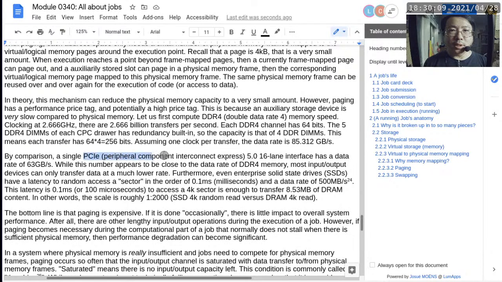PCIe is Peripheral Component Interconnect Express, and the highest standard today is version 5.0, and it can have 1, 2, 4, 8, or 16 lanes, and 16 lanes is kind of the maximum. So this is maxed out. Okay, we're talking about a top-of-the-line PCIe controller that is capable of 63 gigabytes per second.